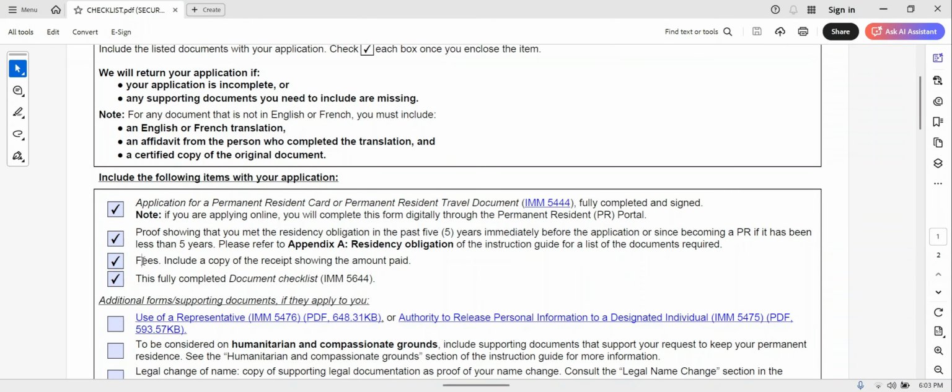Fee: include a copy of the receipt showing the amount paid. And we cannot pay the fee in person using a check or paper money. We just pay the fee online, and we need to add the receipt with our application. If we are applying online, then we need to upload the fee receipt. And if we are applying using a paper application, at that time we can use only a receipt like a print copy showing how much amount we paid.